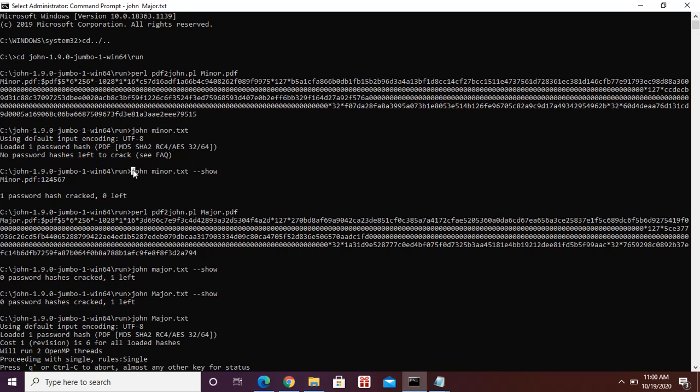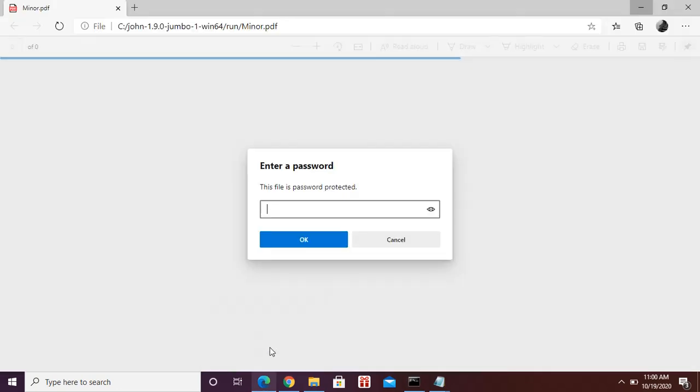Now you must type john --show minor.txt to see the password. So you can see this is the minor PDF password. The password is 124567. If you want to check, you open the PDF file for the minor file. So okay, this is the minor PDF.